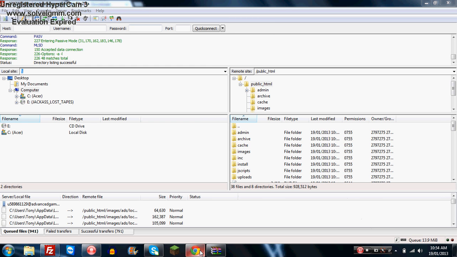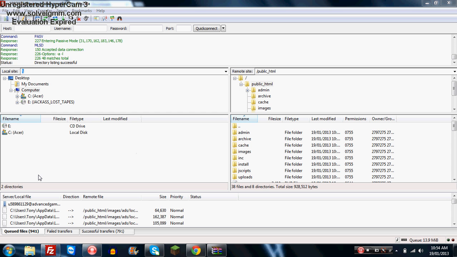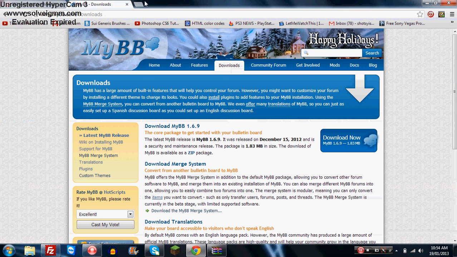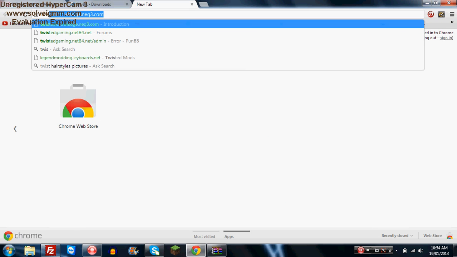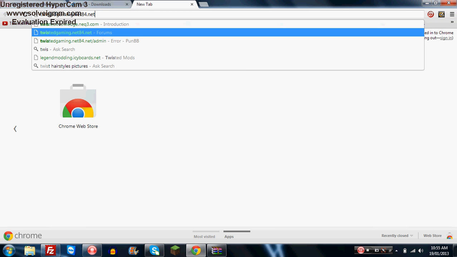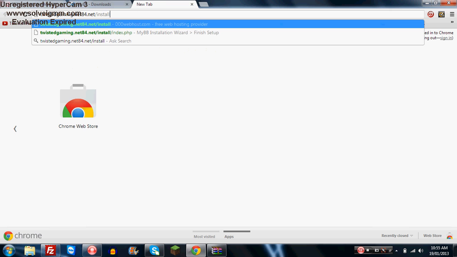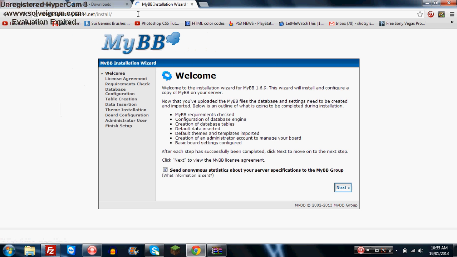Once that's done, it will say directory listing successful, so that's when you know it's completely uploaded and everything's done. You're going to want to go to your domain now. So type in your domain in your web browser and do /install. And this will bring you to your MyBB installation wizard, and we're going to go through this step by step.